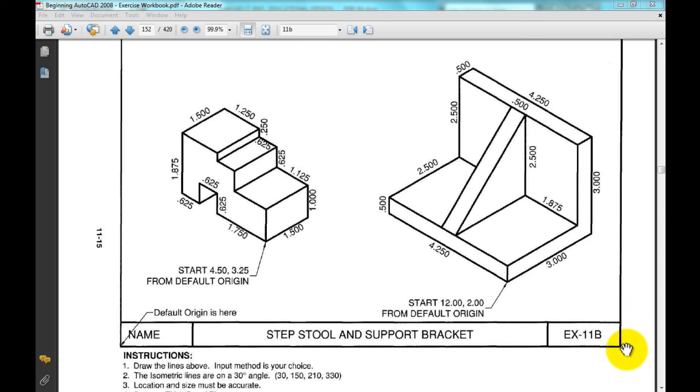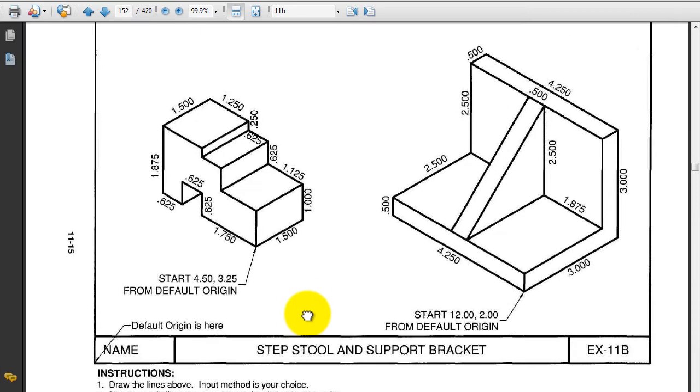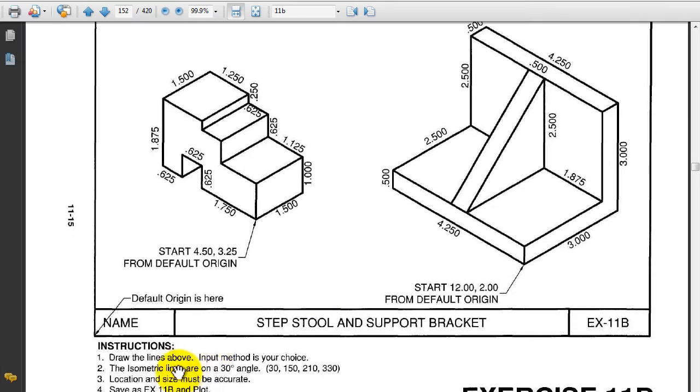Okay, for exercise 11B, we're going to be drawing these two shapes. The thing to remember here is isometric lines are at 30-degree angles, so that means we're going to set our polar to 30 degrees. And then that means every angle we draw is going to be at 30-degree intervals. So for example, if I'm at this point and I go up to the right, that is 30 degrees.